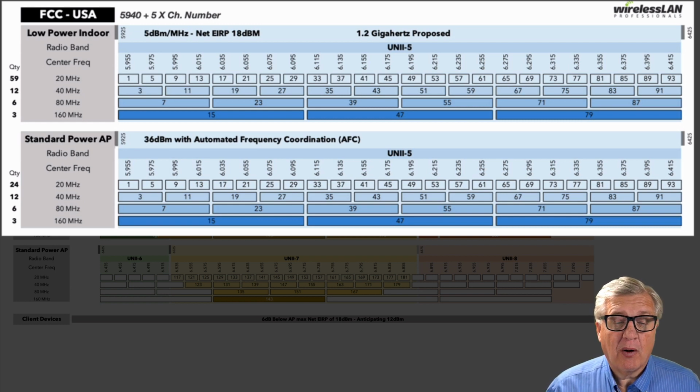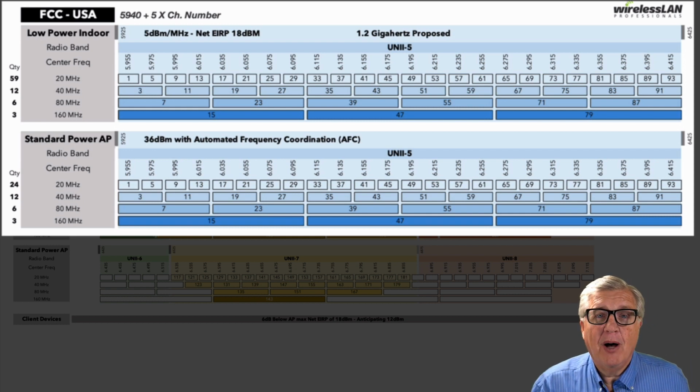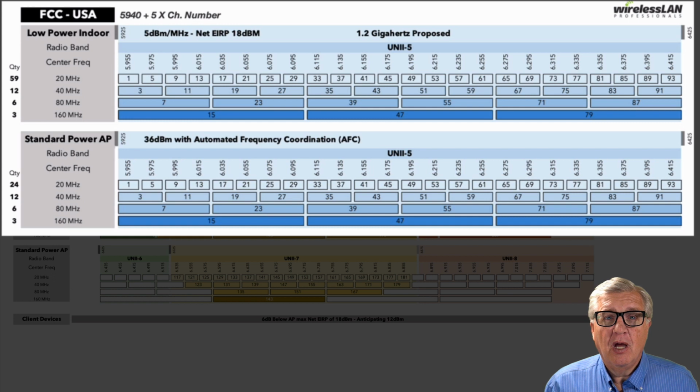How low power is low power? Well, for Wi-Fi in the 6 gig range, it's actually 18 dBm. That's really decent power. There's a lot of sites we've done and we don't even go up to 18 dBm in our transmit power. So low power is really mostly think indoors, think what you're normally doing. You'll have 59 more channels.